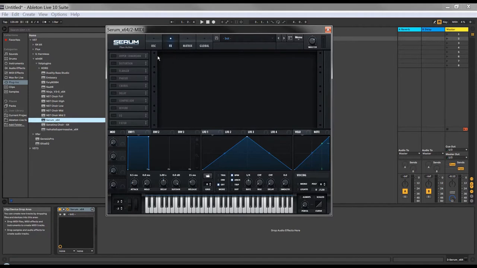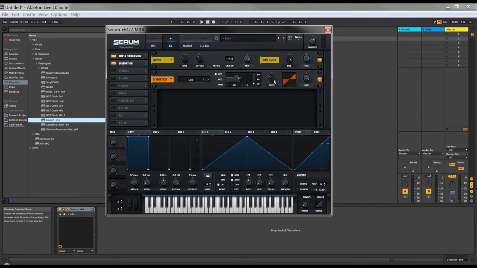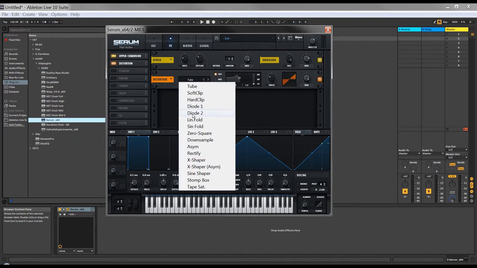I'm going to go to FX, put on that Hyper/Dimension, crank this bad boy up. Just play with these settings a little bit. And then you can even mess with the dimension. Just kind of want to get it to sound as messed up as you can. And then add on the distortion. I like to do the Diode 2.